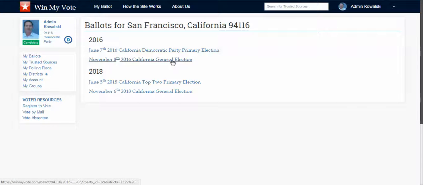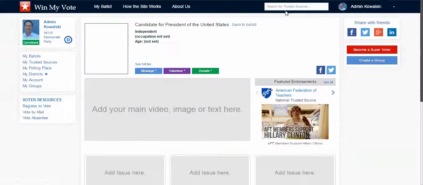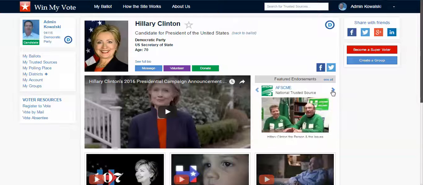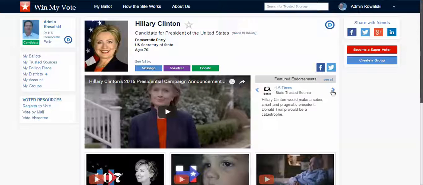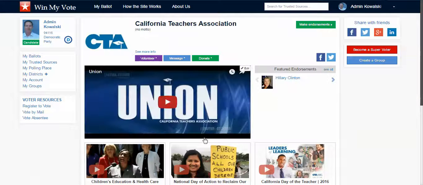we'll use this ballot right here, and I begin to review the candidates running in this race, I can click on the candidate profile. I can now see all the groups and organizations. So I can scroll through some of the featured groups and organizations that are endorsing this candidate, and I can see my group here. I can also click through to that group and I can see their main message as well as other issues, and again, other endorsements that they may have made.